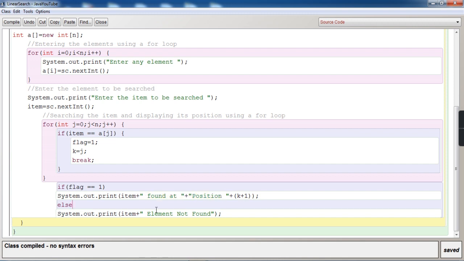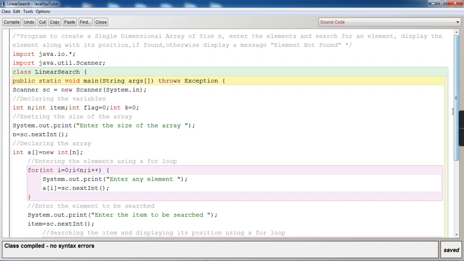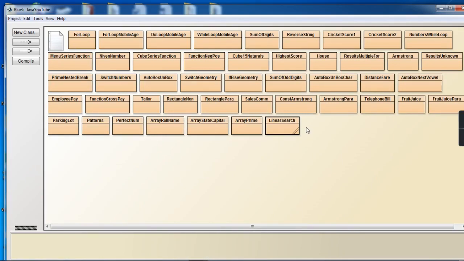So at the third position, the element 13 is found. And if it is not found, it will give you the message element not found. I'll show you that in the output also. Before that, I have to click on compile. You can see the compile over here. I compiled, and it will tell you class compiled, no syntax error at the bottom of the screen. The program is correct, no errors. So I'll show you the output.